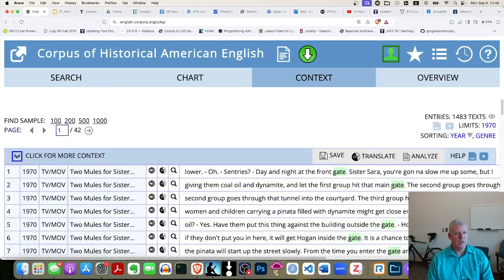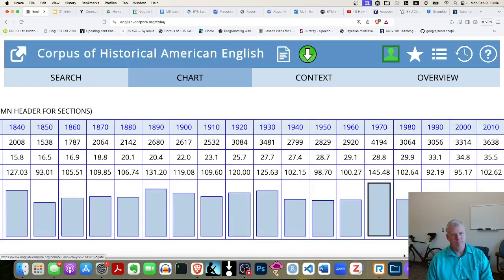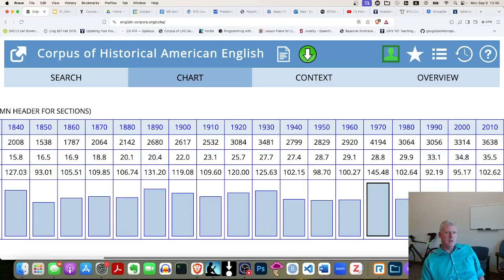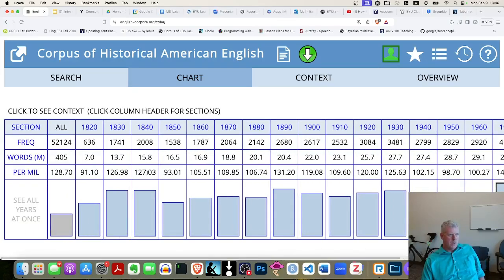Let's just take a quick... oh, wait, the word gate as well. Yeah. Is also a word that ends in GATE. Anyway, that's how you can see the frequency across the decades. Just so you can understand the way to read this chart, the freq is simply the raw frequency, just how many times it occurs. The word's M right there is the number of words in millions in this section. So the 1830s section has 13.7 million words in it.